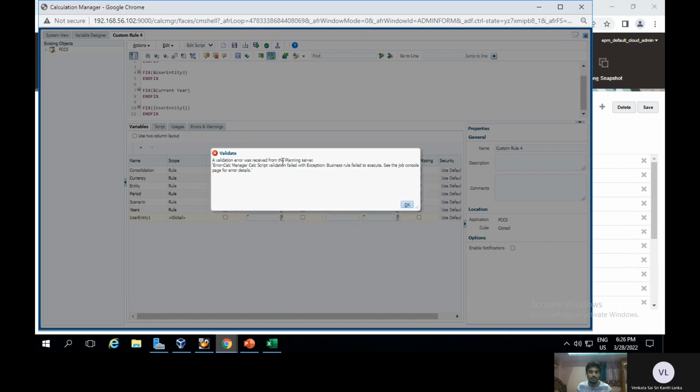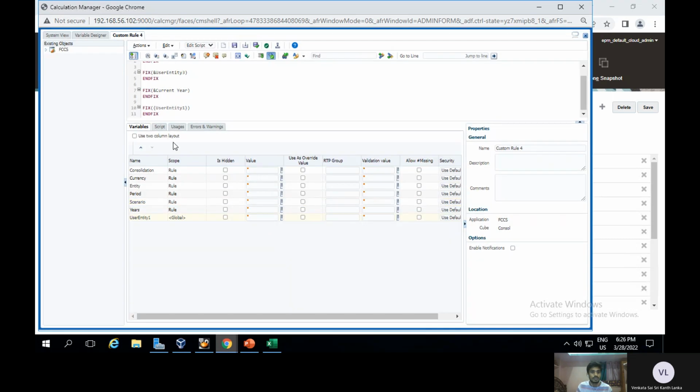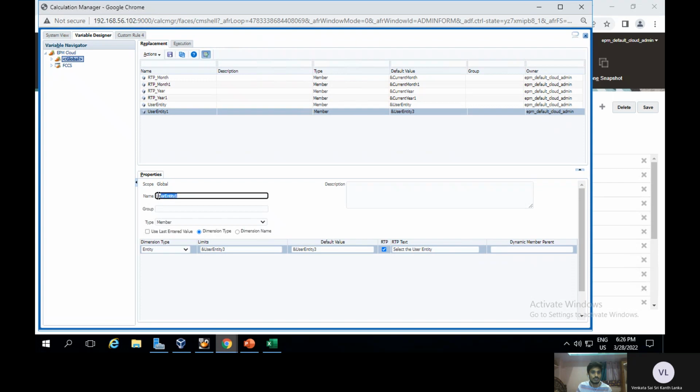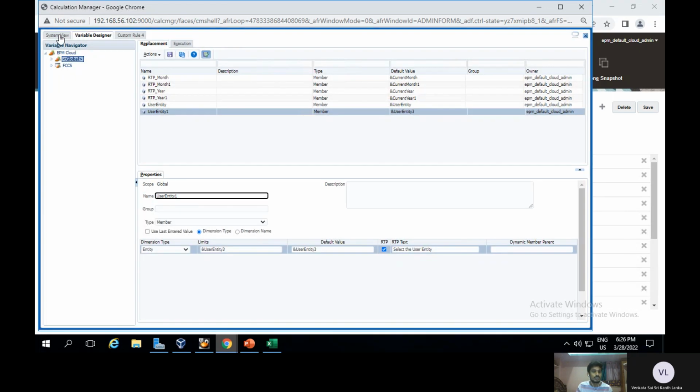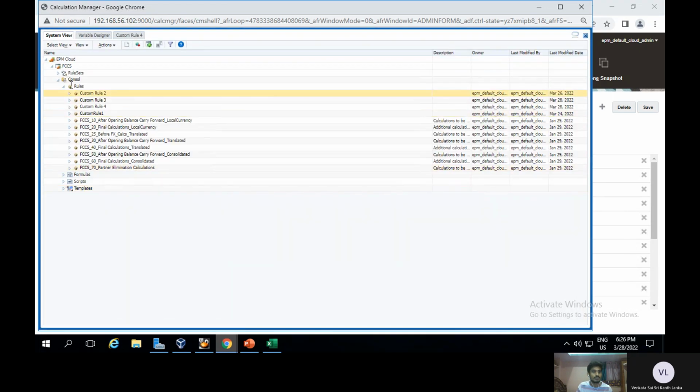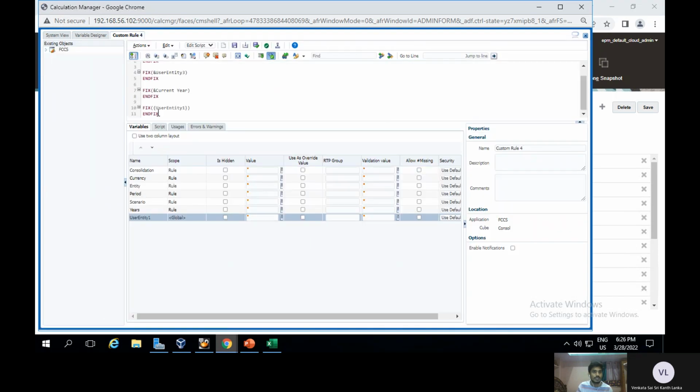So validation was issued for planning server, calculation method, calculation failed, exemption, business rule failed, execution session open. Let me check. So fix and user entity one, and let me go to this one. So user entity one copy. So let me save this. Click save. So go to the Smart View. So custom rule 4. So fix and unfix.